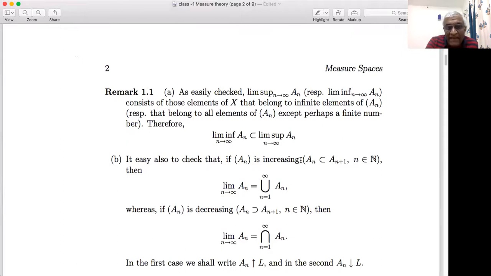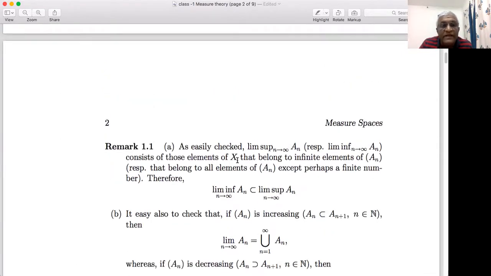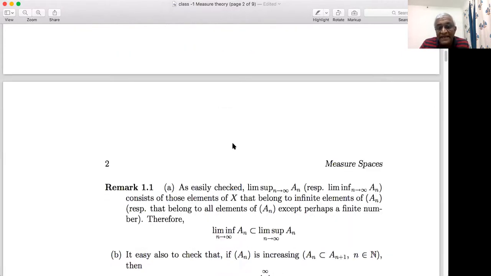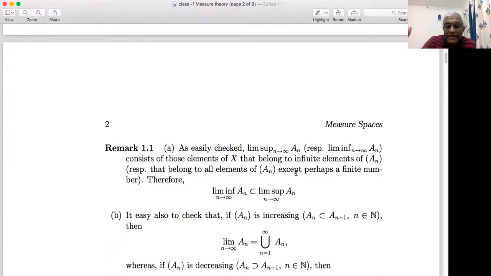So something is in the lim sup. It is just the collection of all elements which are contained in infinitely many of the A_m. Suppose something is in infinitely many of the A_m, then it will be in the union of this tail, and then it will be in the intersection. So then it is in the lim sup. For the lim inf, after some time, it has to be in all of them.